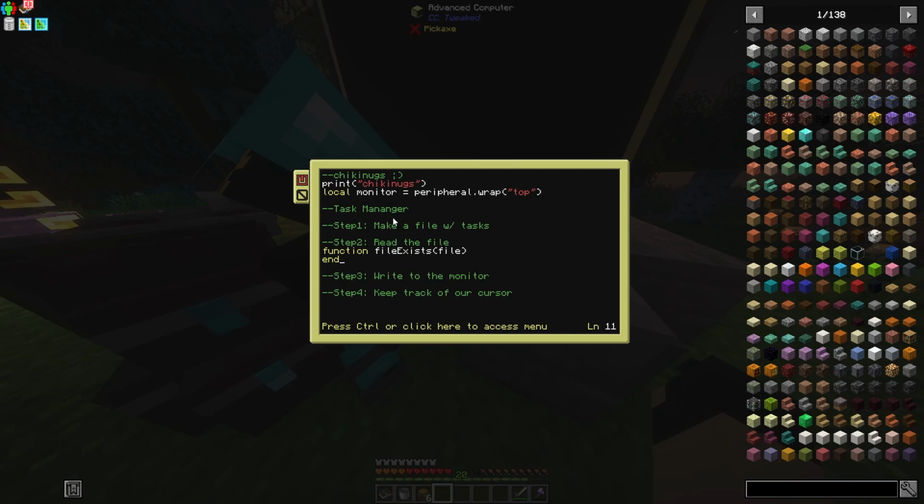So this is basically us defining a function called file exists. And those parentheses right there, where it says file, we're basically passing in the file name. Now we need to open the file.